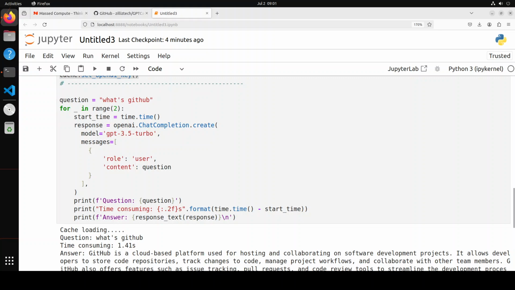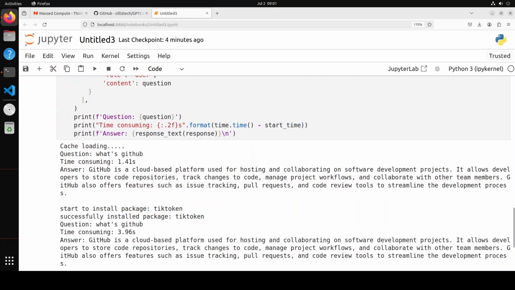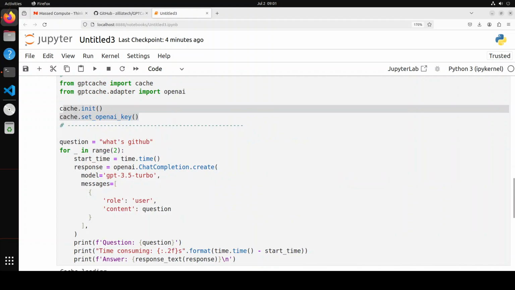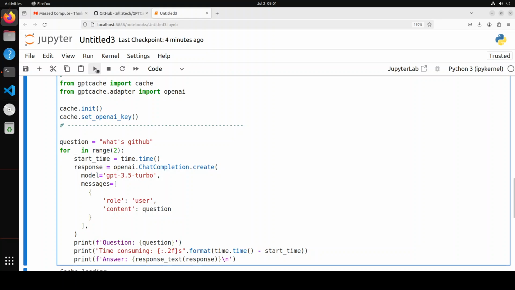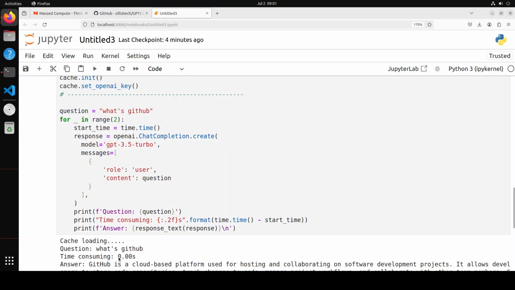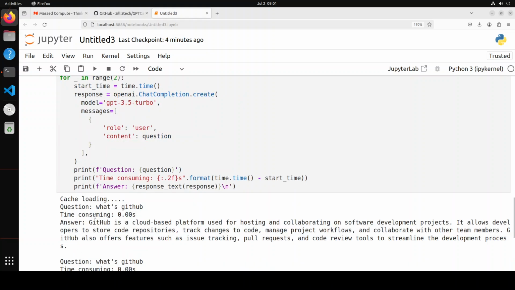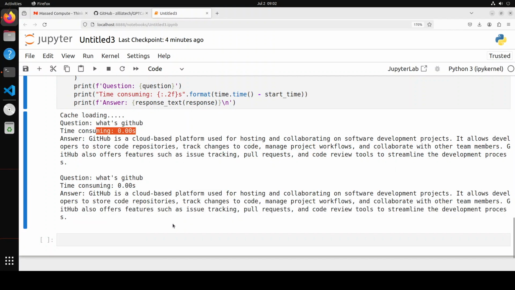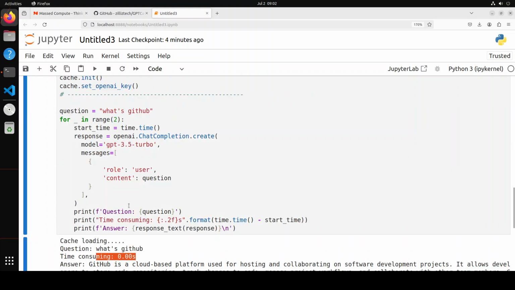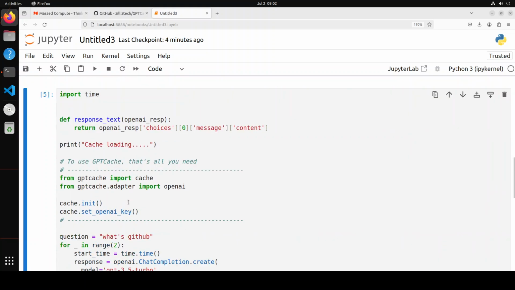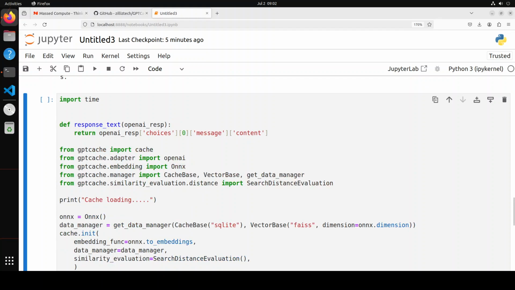And you see, it has loaded the cache, and then it has given you the response about GitHub. Now, if you run it again, it is not going to go to OpenAI. It is just going to return you the answer from the cache, and you see, the response took even less than 1 second. How good is that? So this is the beauty of GPTCache. I'm very, very excited about this tool because this is going to save us some serious money with a lot of API powered projects.